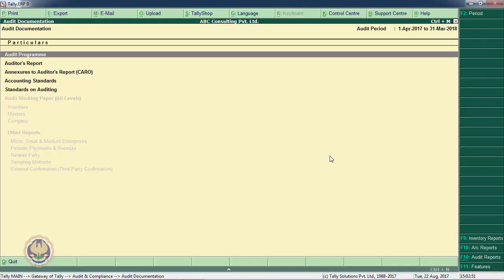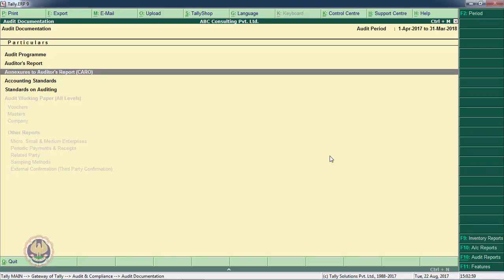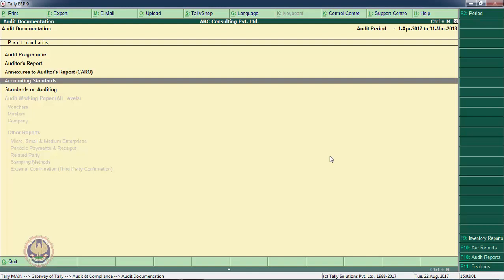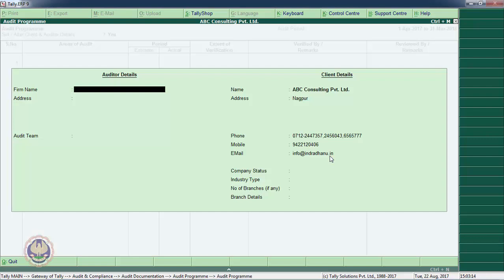Audit documentation. If we go inside this audit documentation, we find certain menus like audit program, audit report, auditor's report, annexures to auditor's report, that is CARO, accounting standards, and standards on auditing. We can prepare our audit program here in this way. How we can prepare an audit report? The name of the firm. I am typing the name of the firm.